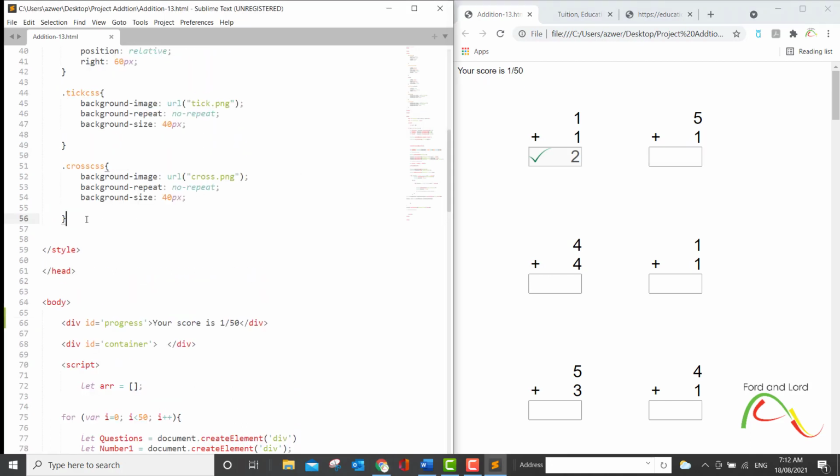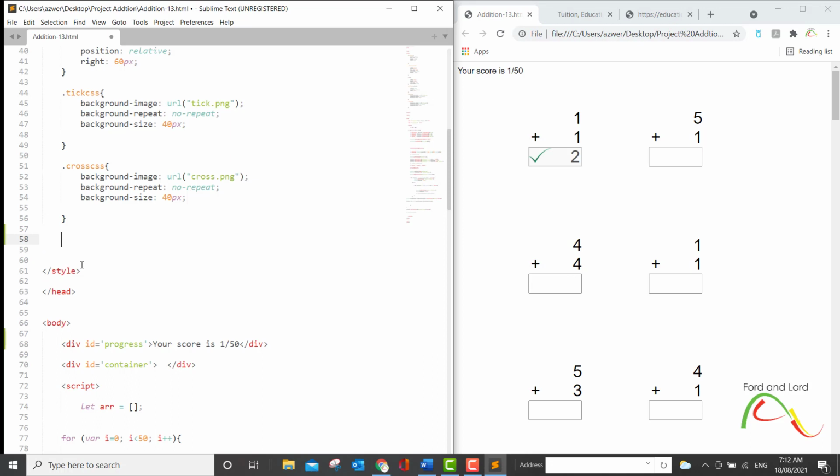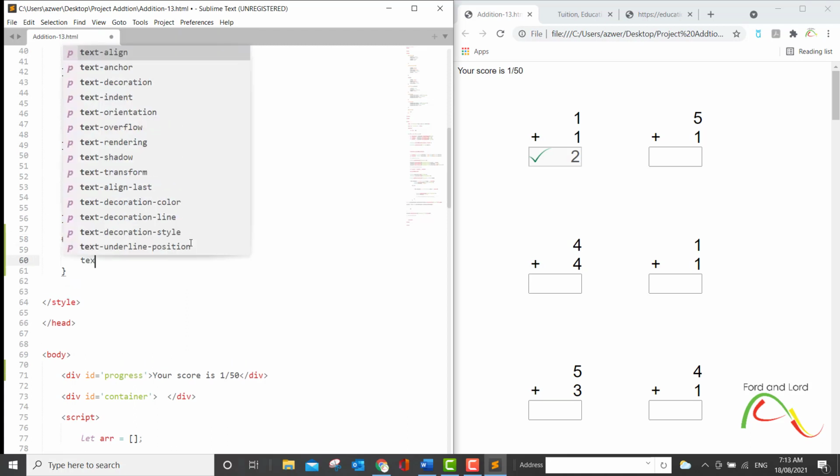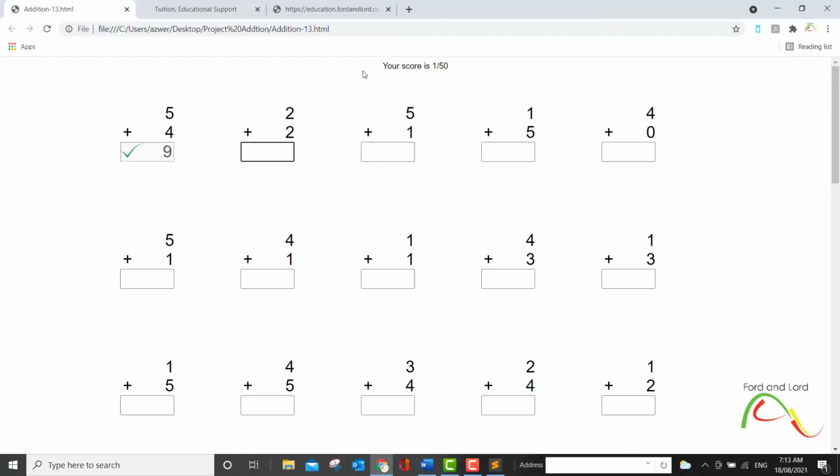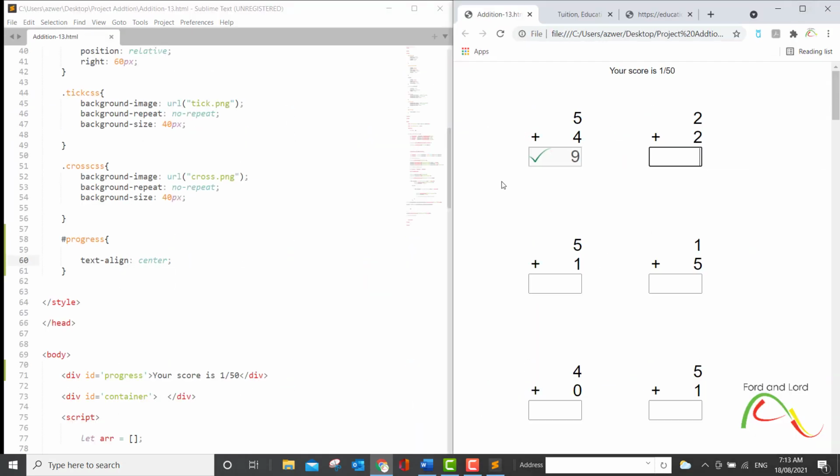We do want to provide some style to it, and we will do that with the help of ID of this element. Okay, and the way you do it, you type in a hash symbol. The ID of the element is progress, so I will copy it and I will paste it here, and an opening curly bracket and a closing curly bracket, and I will simply say text align center, save it, refresh it. The text is visible in the middle of the page horizontally.